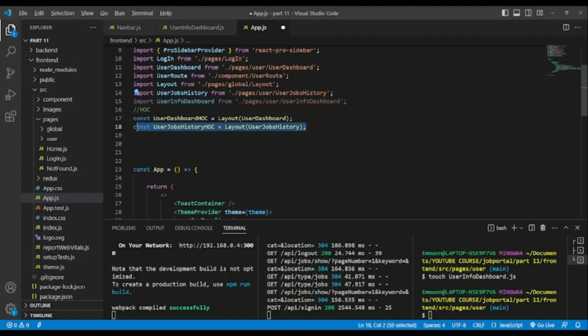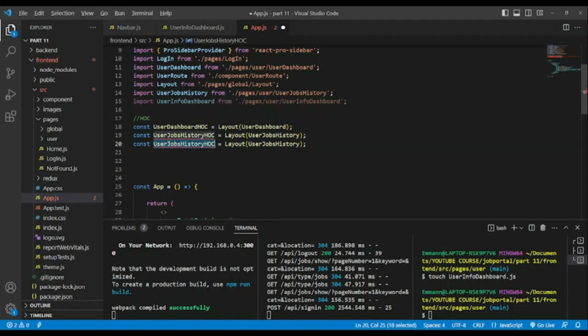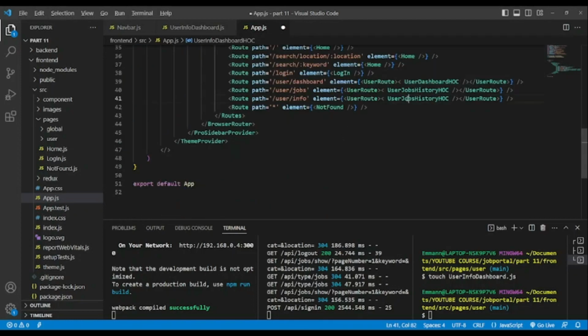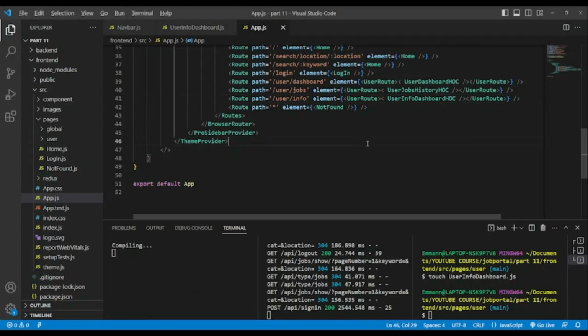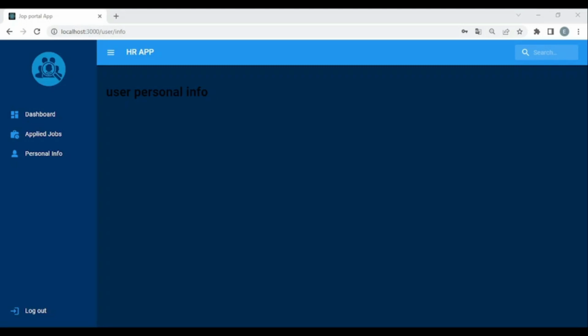And now we're gonna also duplicate one of our HOC, higher order components. I mean, a higher order component is a component that returns another component, like a higher order function. Okay, it's kind of a similar approach. And now in the user route, we bring user info dashboard HOC, also in a protected route, and we save. And now, as you can see, the user info is loaded properly.